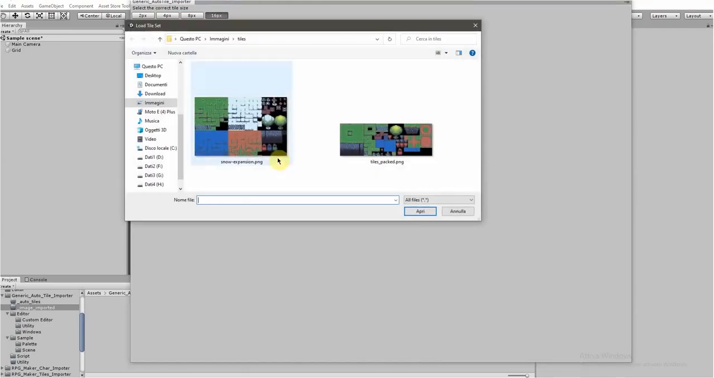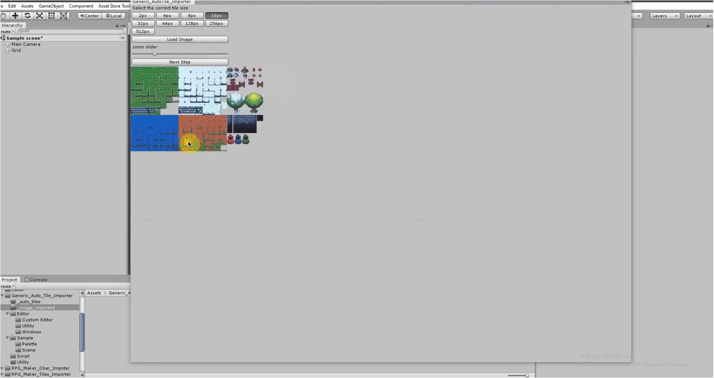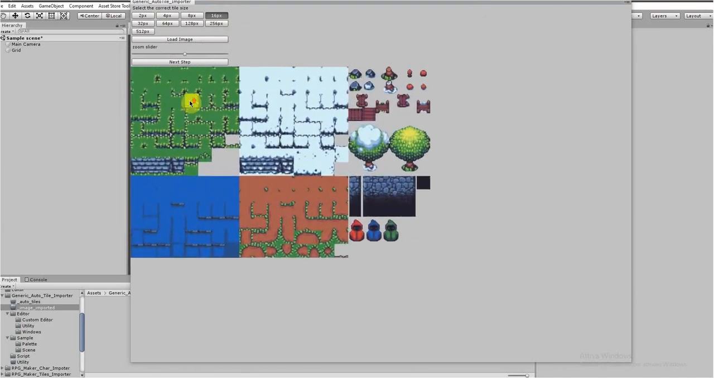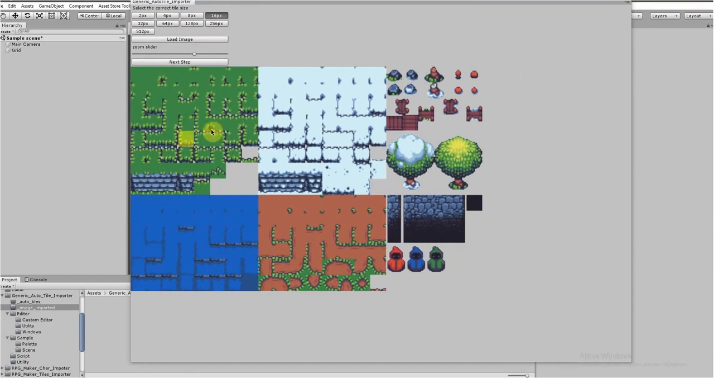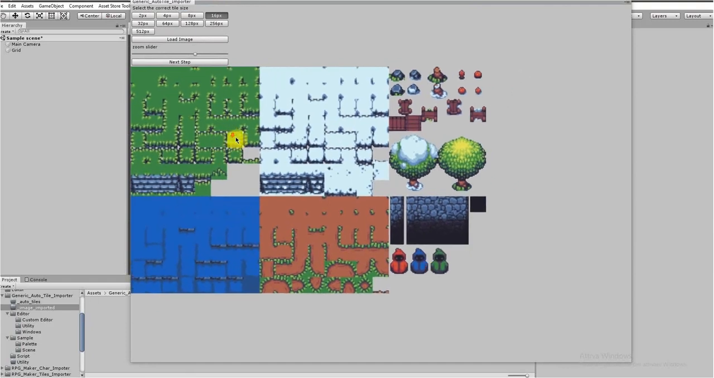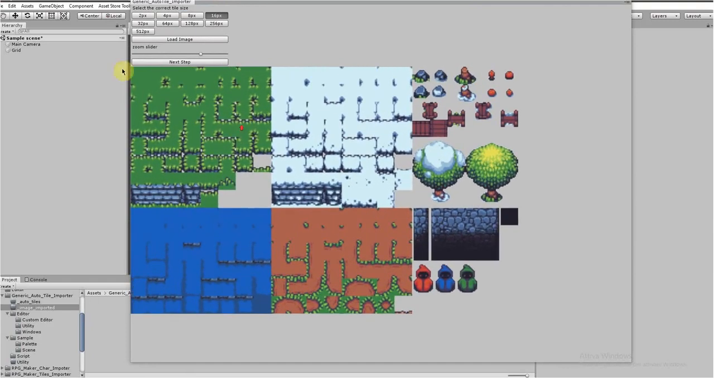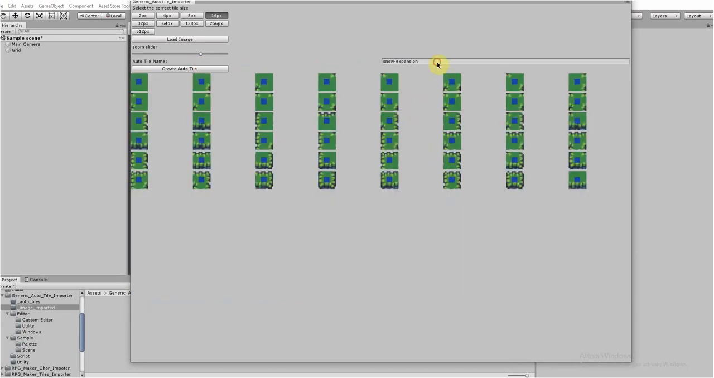It's a generic auto tile importer. As you can see, you can load a sprite sheet with tiles. You can zoom in, zoom out to have the best precision to select the tile you want to import. After we select all the tile we will want to use, we can proceed to the next step.